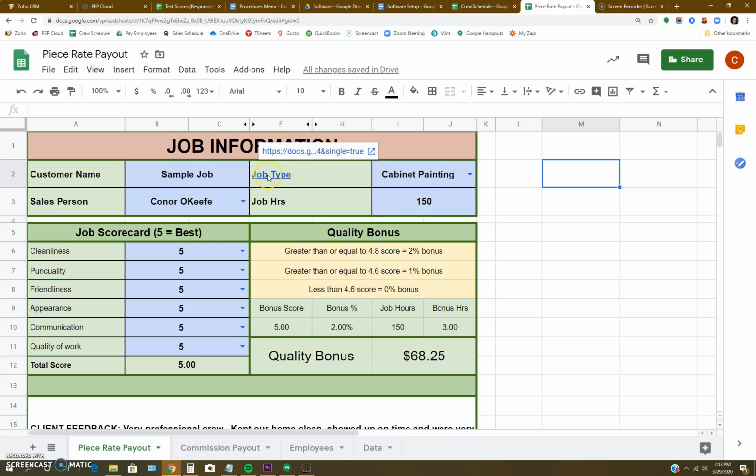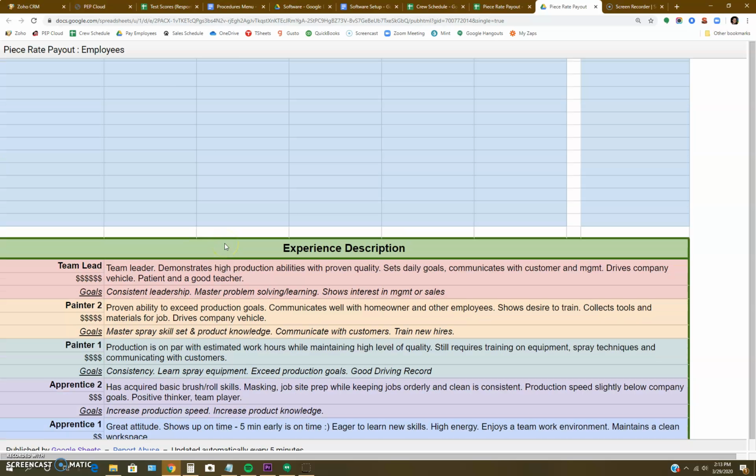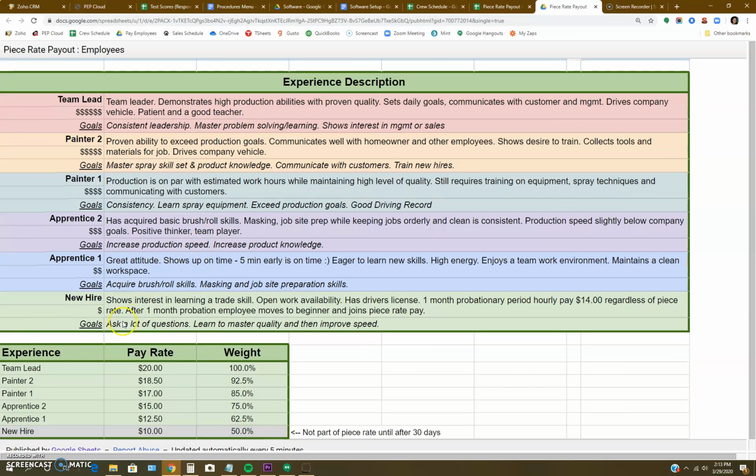Now, if you click on this link that says job type, it's going to show you the employees that we have and what their current status is and where they sit in the piece rate system. So if you go to the very bottom, it shows that a new hire is not part of the piece rate system. They're just paid a static wage per hour. However, they are weighted in the piece rate pay system as $10 an hour. That is not what a new hire makes per hour, though. Once a new hire is graduated past 30 days, then they join into the piece rate pay system.